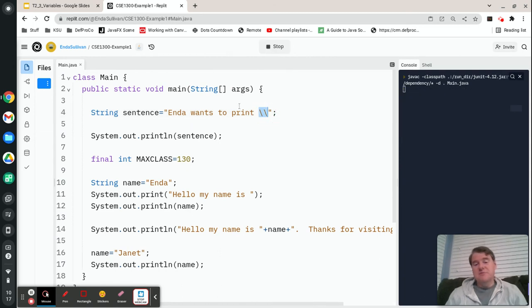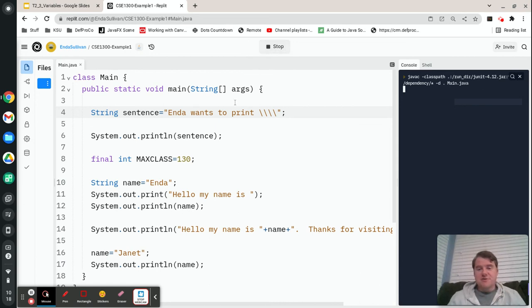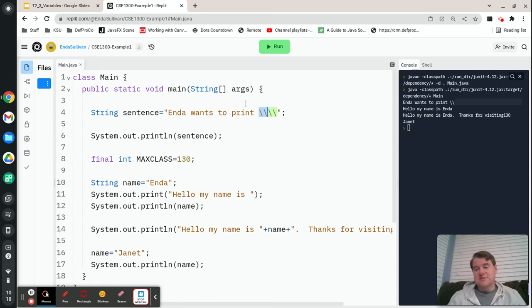The first slash means ignore the meaning of the second slash, and so what printed out was I only got one slash. So if I actually wanted two slashes, I would weirdly have to do slash slash slash slash, because the first slash says this one doesn't have special meaning, and the third slash says that one doesn't have special meaning, and so I get my two slashes. So that's a weird one.